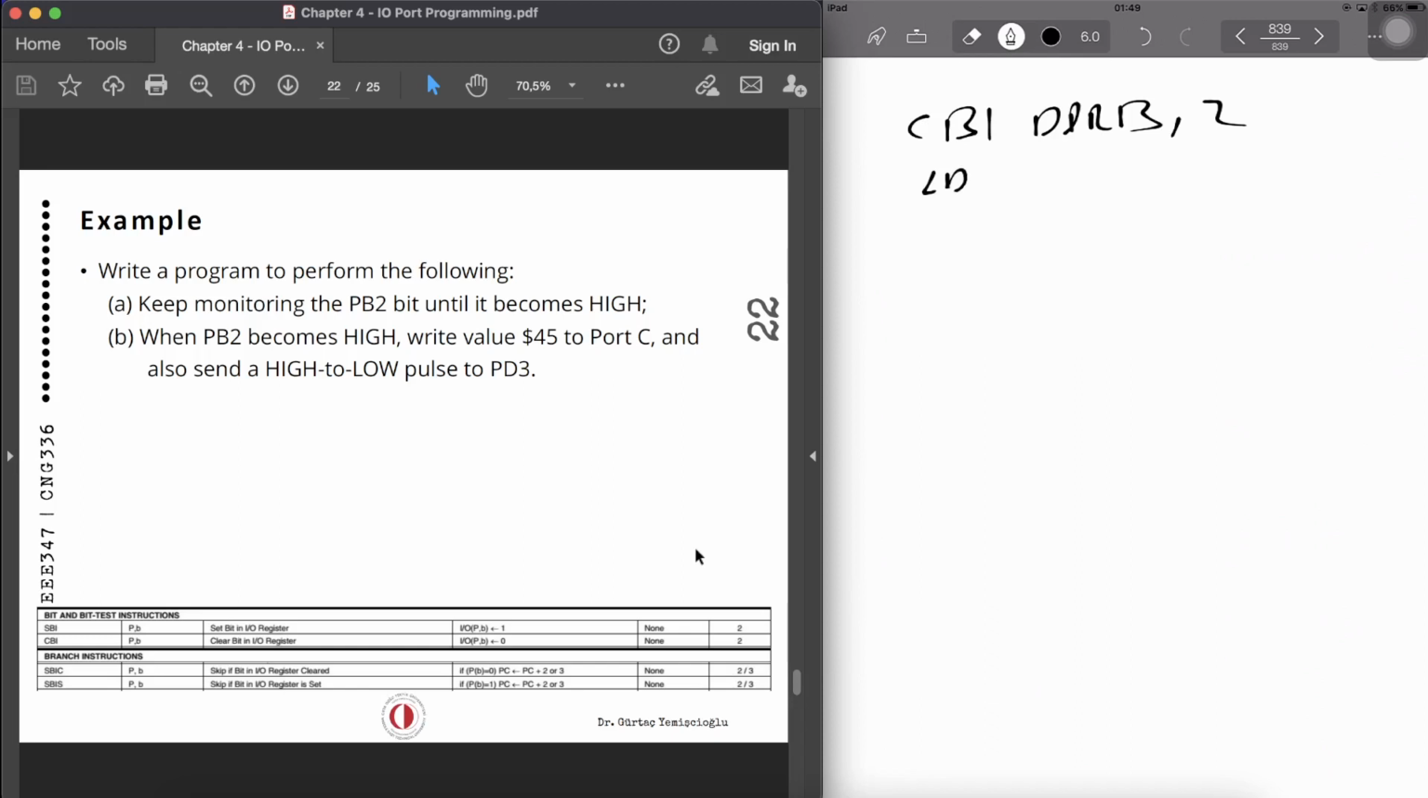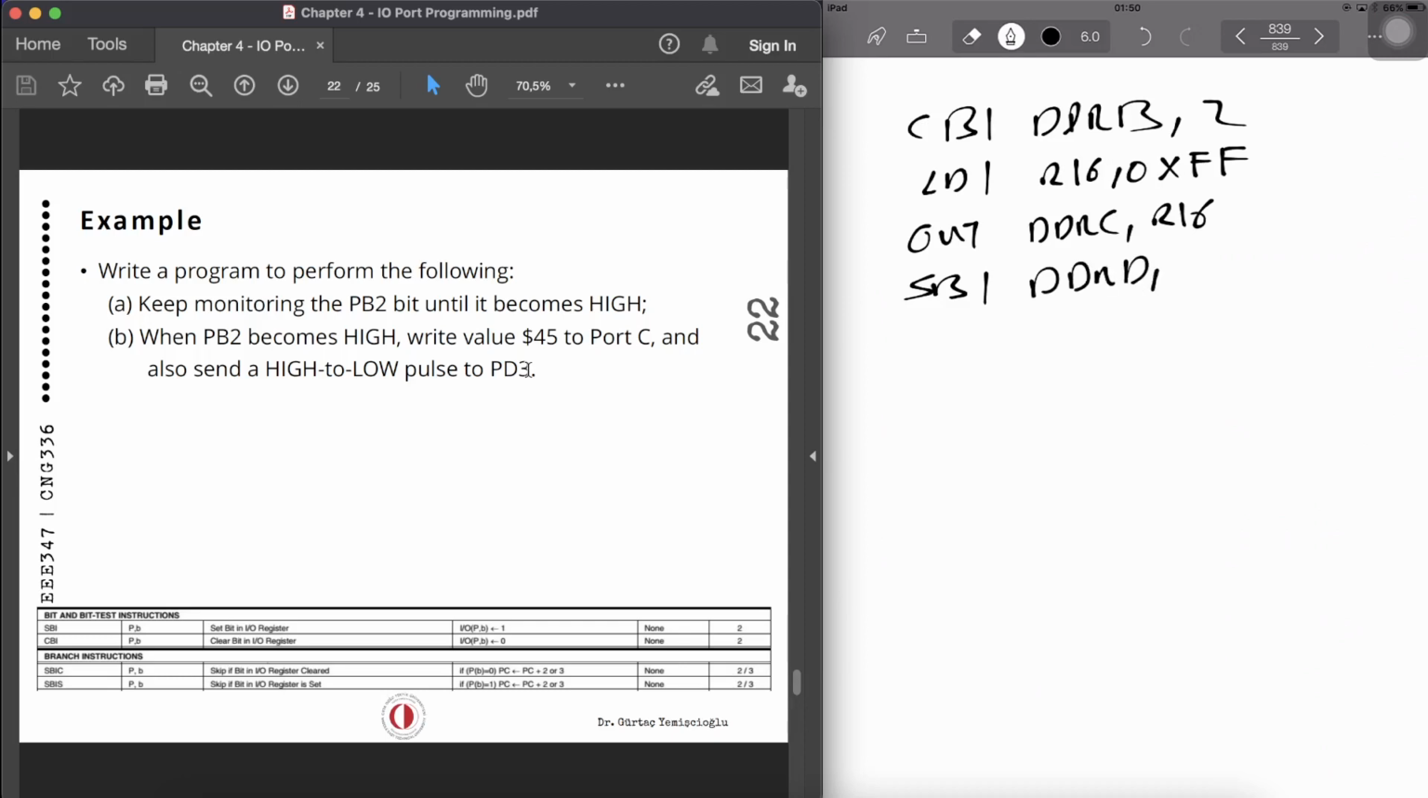Then LDI R16, 0xFF. So port C is going to be out, DDRC R16, port C is an output. And then I also need to say that port D bit 3 is going to be an output. Well, I can set that SBI DDRD bit 3 to be an output. Now we have got the direction of the ports.